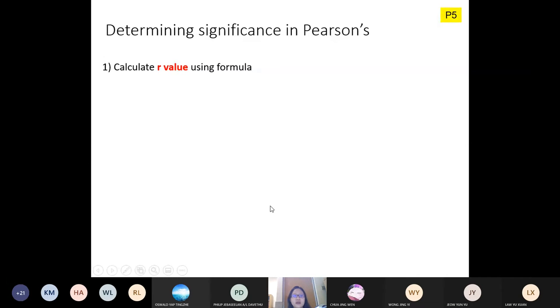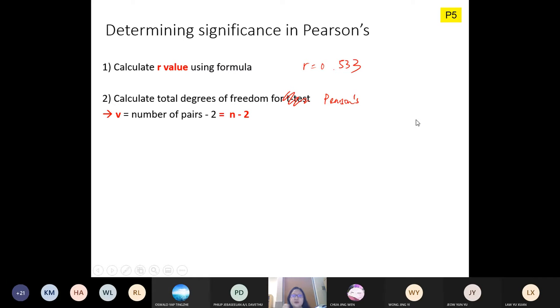First of all, you need an R value using the formula, and we got that already. Ours was 0.533. Calculate total degrees of freedom for t-tests? For t-tests? You're kidding me, Pearson's. I will correct that and re-upload the slides. Just so you know, the degrees of freedom for Pearson's correlation coefficient is n minus 2, where n is the number of pairs. So how many pairs do we have? We have 15 pairs.